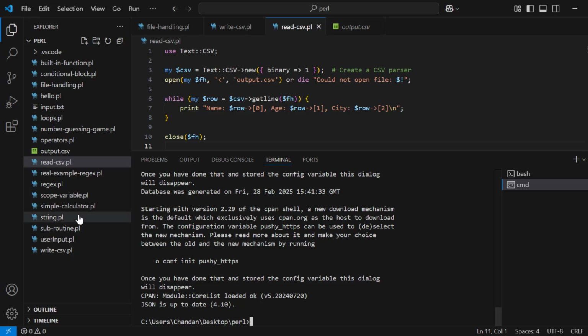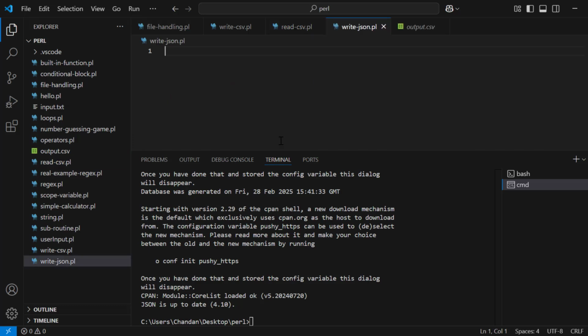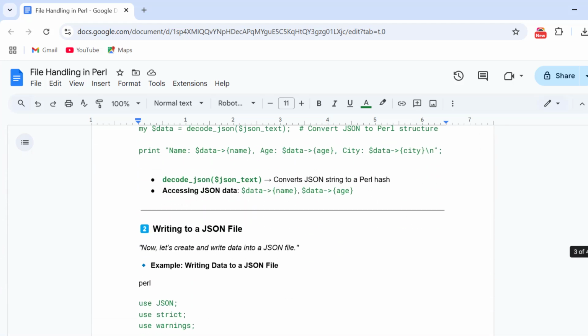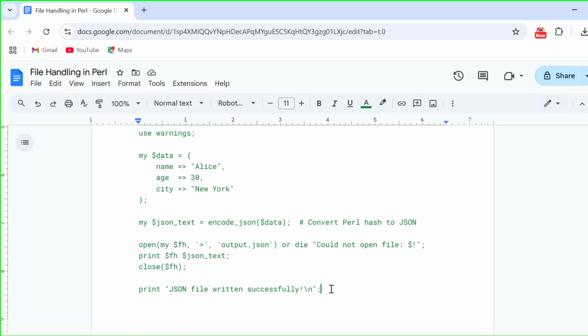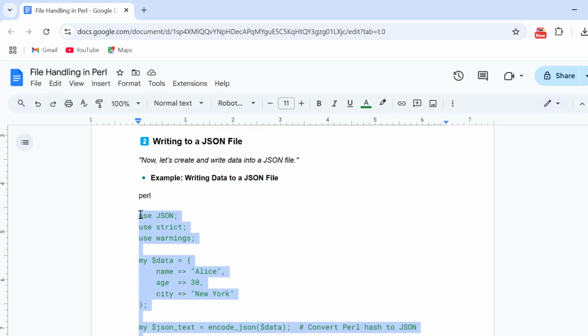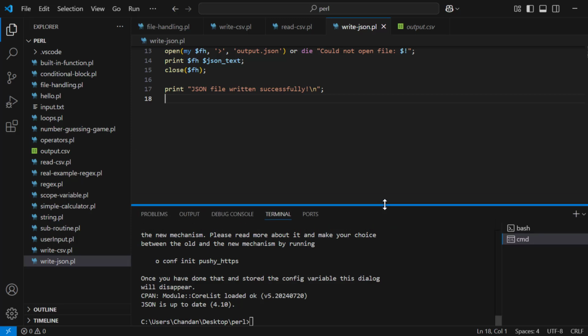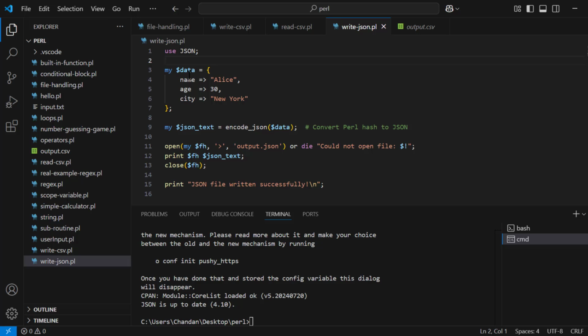Now we can create files similarly. First we will write data, so I'll create write_json.pl, and then we will create a read one. I'll show you the write first. Here we can copy this script and move to our code. We can see use JSON; strict and warnings are fine if you want to use them. Now our data is available in the form of JSON that you can see here.